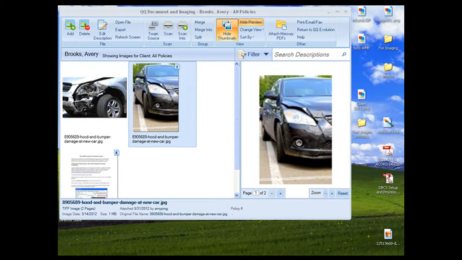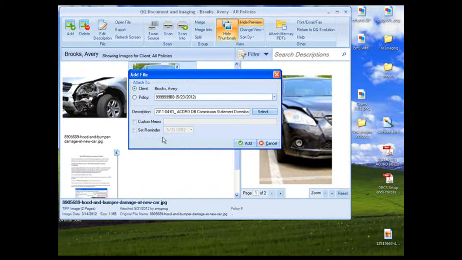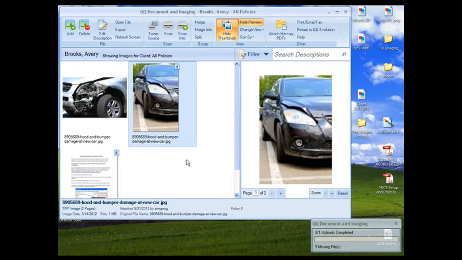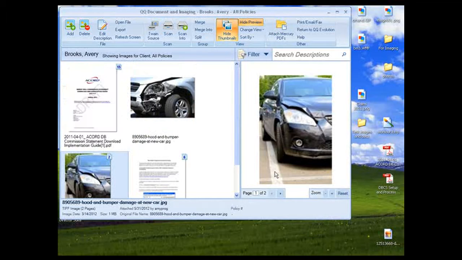I can go ahead and grab something that's stored here, grab it, drag it, and drop it into the image section on the client. I again have the ability to attach it to either client or the policy or a claim. It grabs a hold of the description of the file itself. You can change it if you'd like, and you can also set the memos and reminders. You click on add, and now it's going to add that image here. Over on the lower right, there was a little upload icon that tells me how much and how long our things are uploading in the image section. And now it's been added right here.